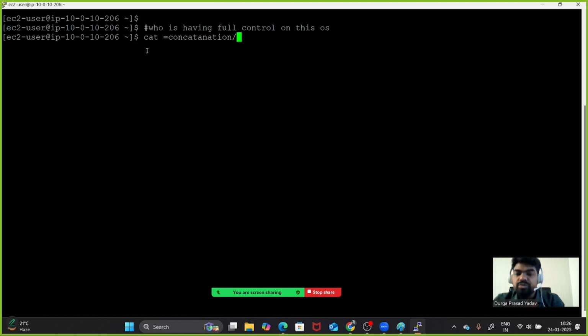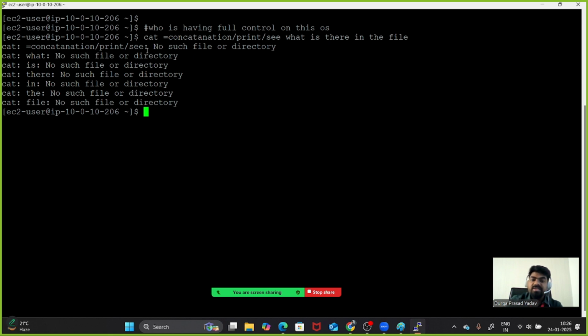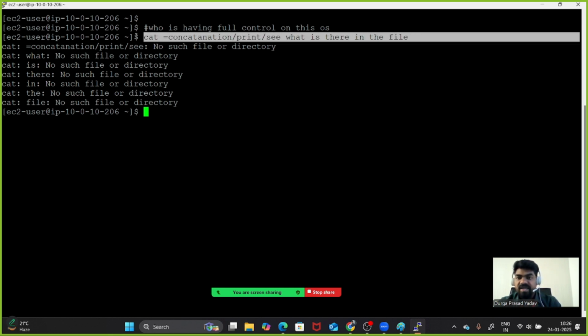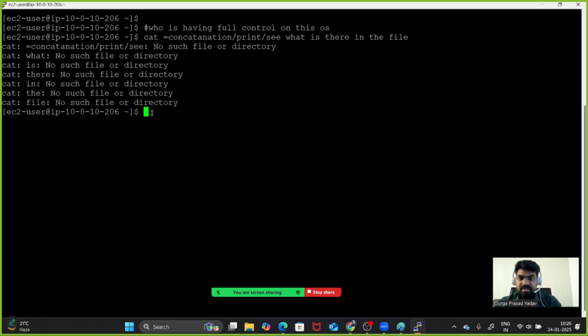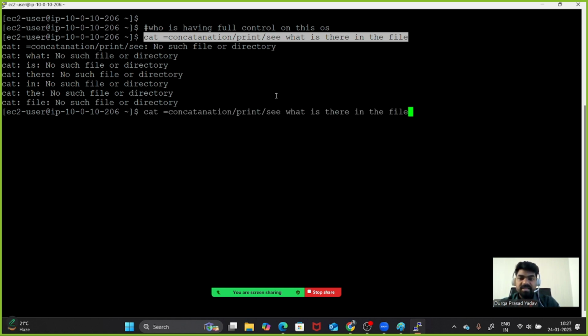Or you can also use the cat command to print or show what is there in a file. If you do have any file, you can see what is there in the file. Sorry, cat should be after a hash, because now it has been taken as a command. If I put a hash, it will run as a comment, right? So what I am writing here is that cat is used for the purpose of seeing what exactly is there in a file.